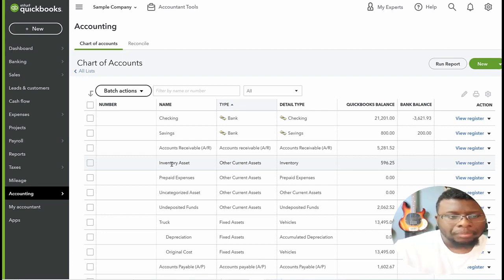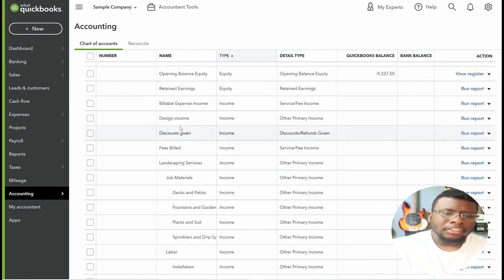So it helps us organize and make sure that things are nice and clear and understandable in the P&L. Sometimes P&Ls look kind of messy, so it's a way for us to organize and also make things easier for our eyes and easier for us to understand.